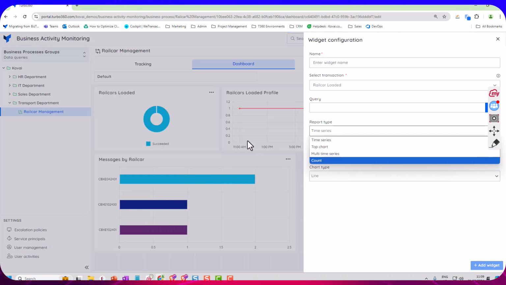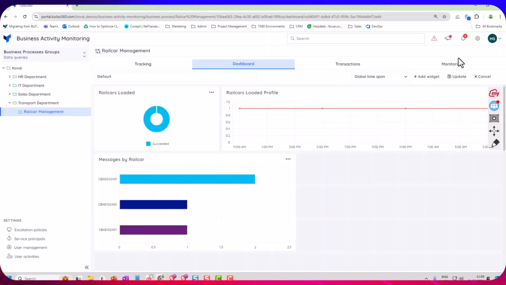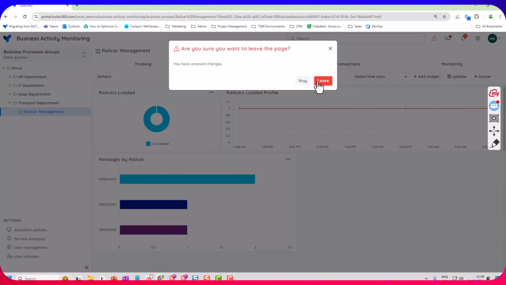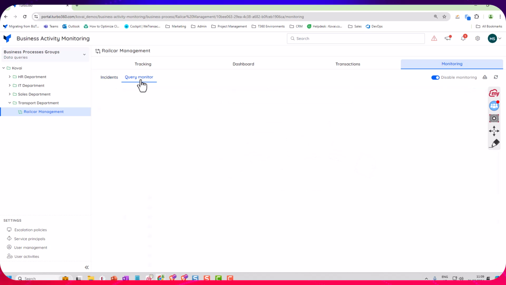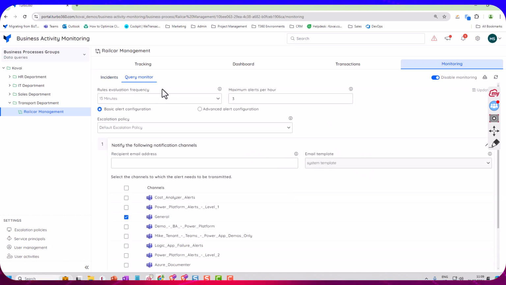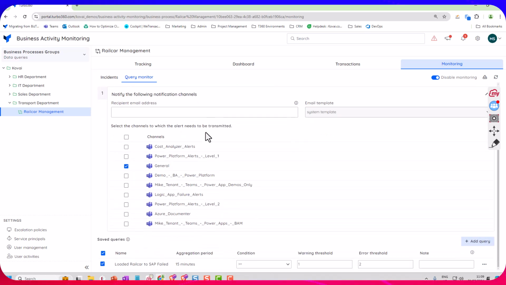So I can really customize this dashboard to create the right view for this idea of a single page for the person who cares about railcar management. I can also do some monitoring features. So if we look over here, I can configure. So at the minute I've got this every 15 minutes, we'll go and check the status of our transactions.